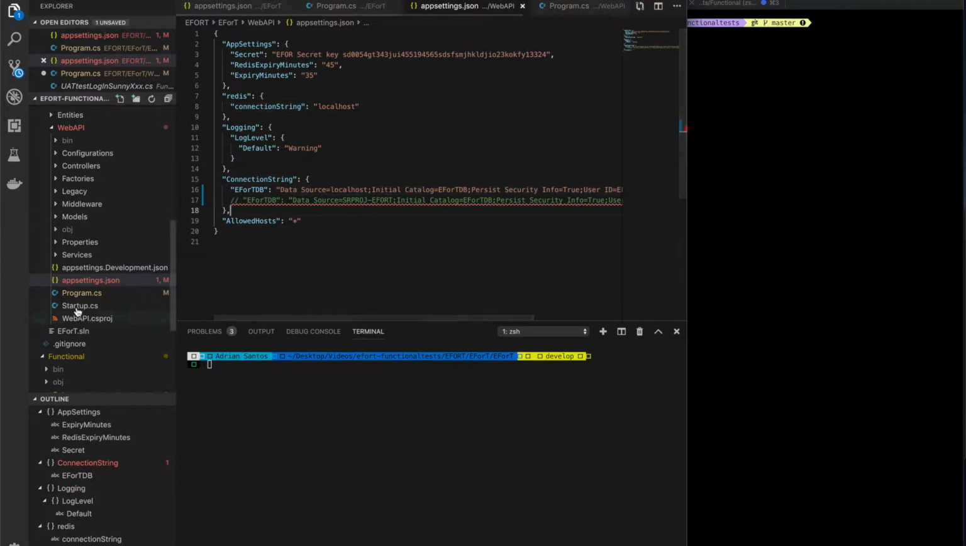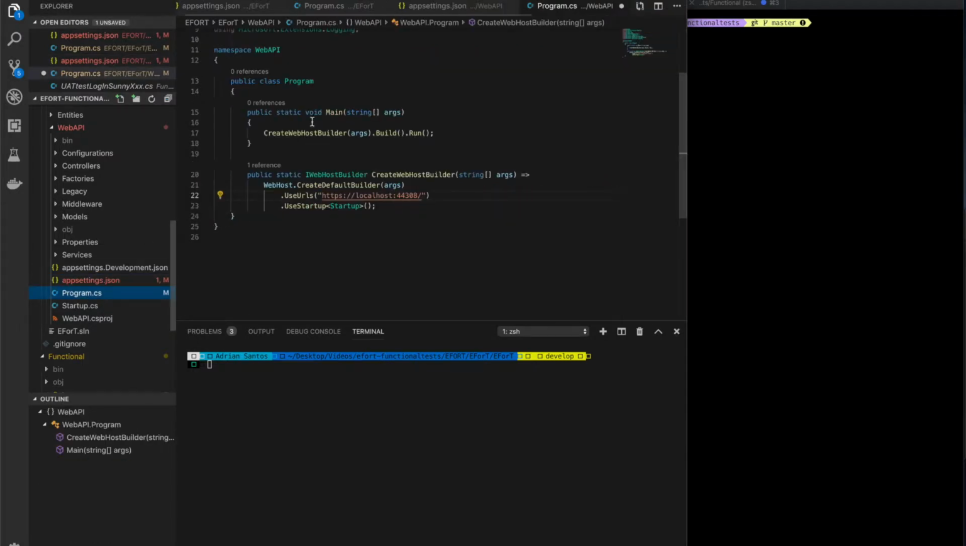Once you do that, the last step is in program.cs. Similarly, we just get rid of the S from HTTPS. And once you do that, you're pretty much good to go in terms of setting up.